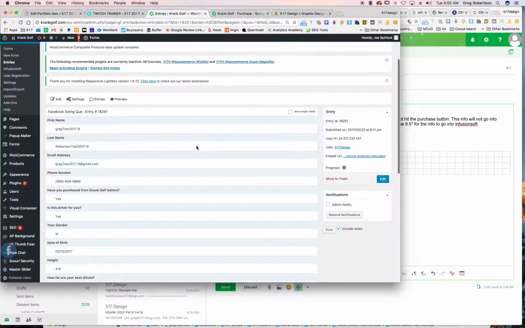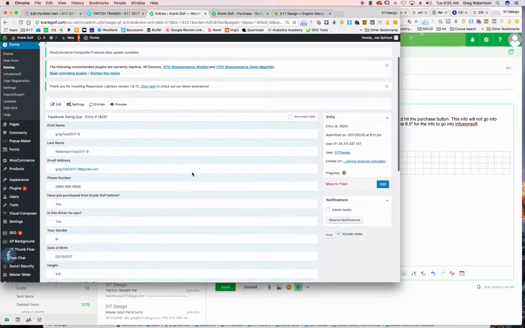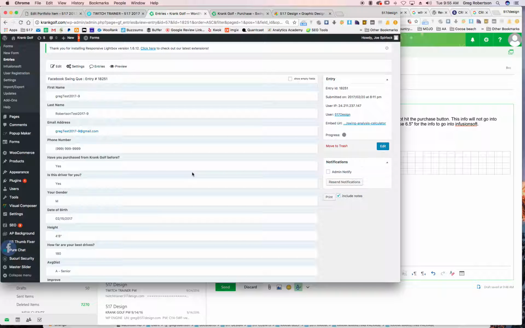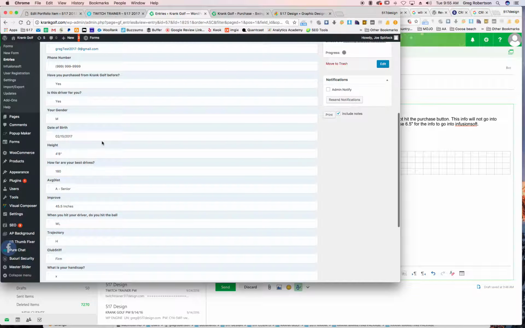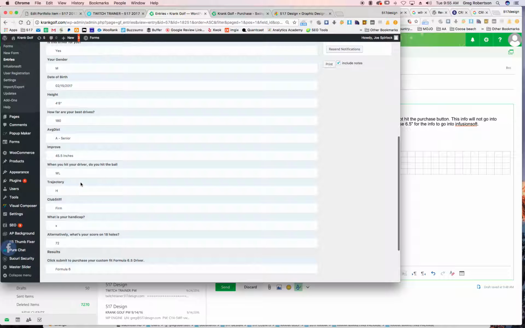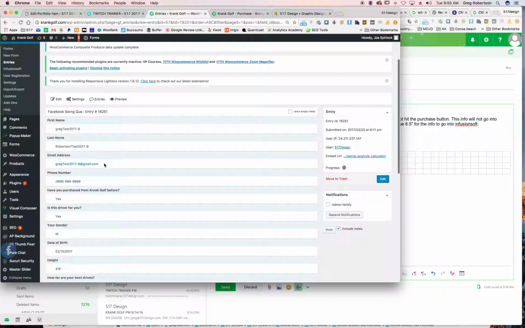and it opens up another page where you see all the information. What I've done here is I filled out the entire swing queue, got my results, but I didn't hit purchase. So if you go to Infusionsoft and search for this name, you won't find it, but you'll find it here. As you can see, this is all the information they put into the swing queue. You've got the name of the person, their phone number, and their email. So now you can contact them.